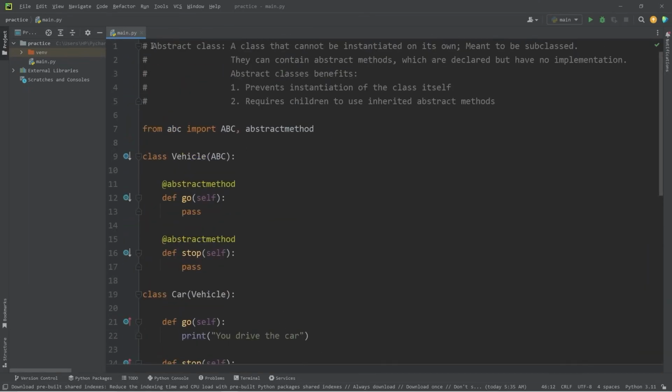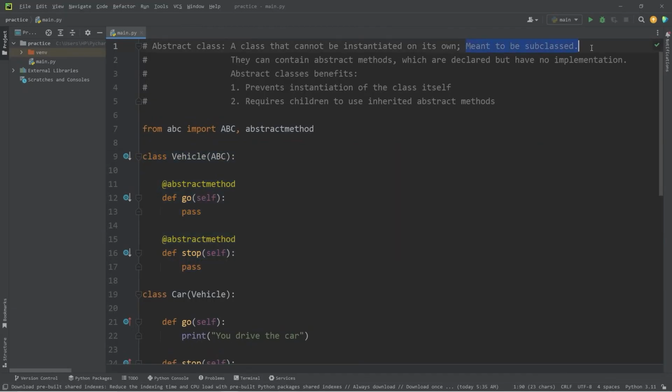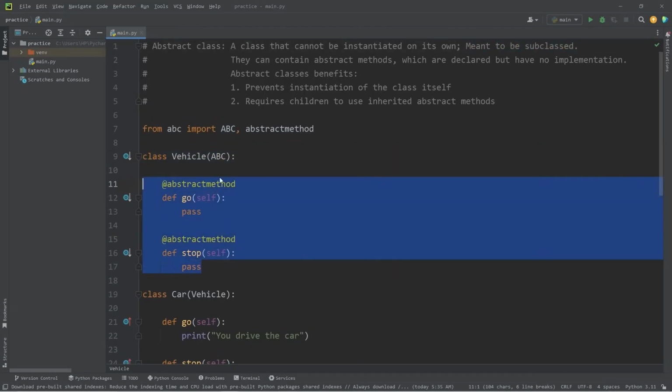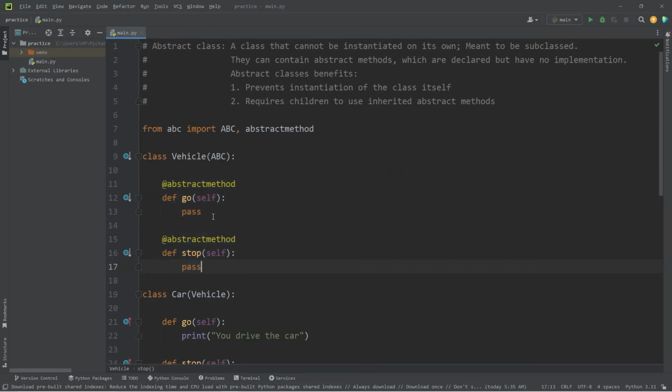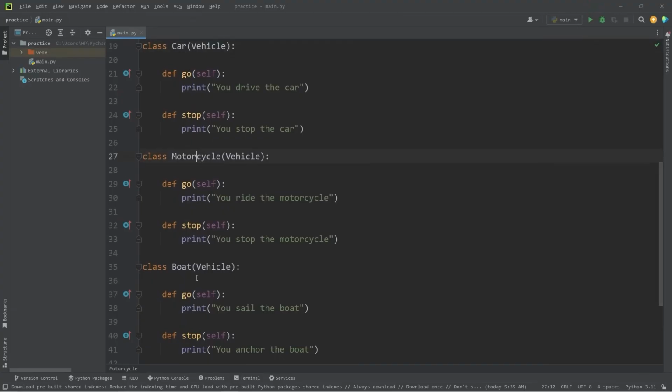All right, everybody, so those are abstract classes. It's a class that can't be instantiated on its own. We can't create any objects from this class. We don't want to because it's, well, incomplete. They're meant to be subclassed. They can contain abstract methods, which are declared, but we don't finish defining them. We define them within the children classes, in this example, car, motorcycle, and boat.